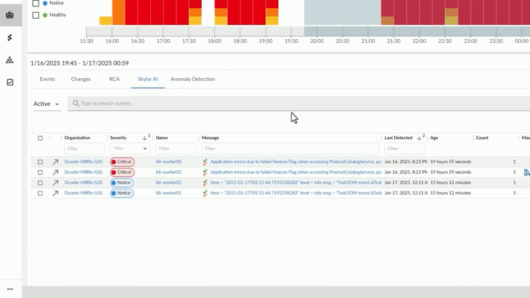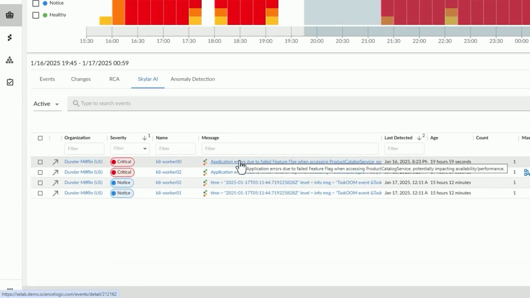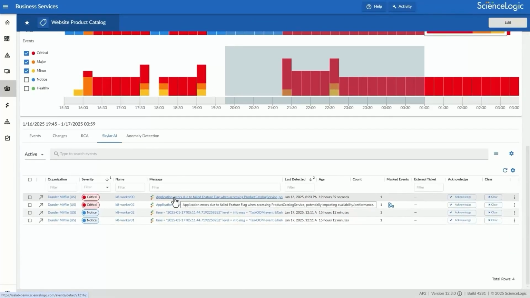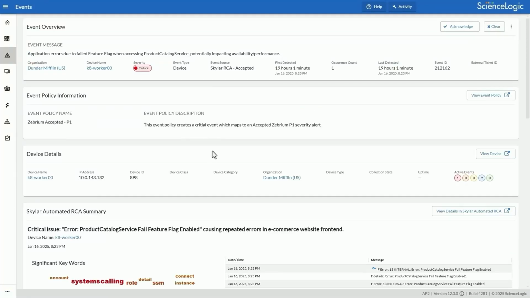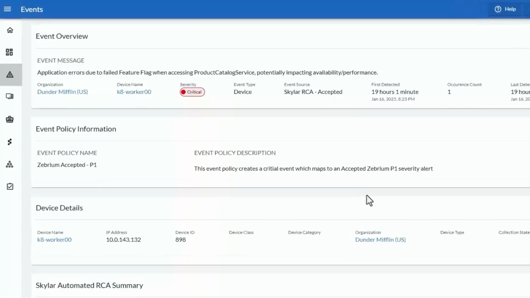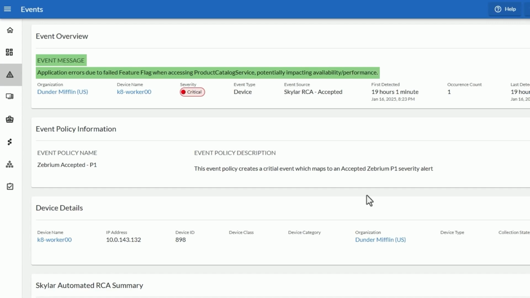At the top of the list, we can see a couple of critical application errors detected by Skylar as it analyzed logs as they streamed in. Let's click on a couple and examine the root cause analysis details. For the first one, Skylar has identified an application error due to a feature flag issue in the app. Skylar was able to deduce that the issue occurred within the product catalog service, potentially impacting performance and worse, user experience. That's correlated with what we saw earlier in the anomaly chart.